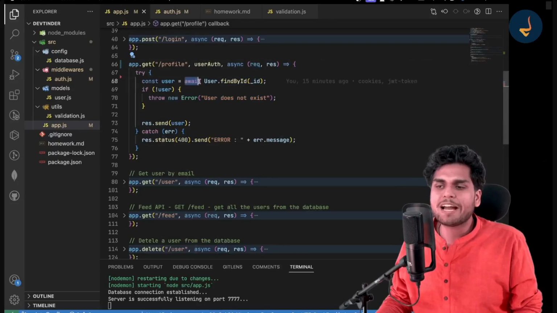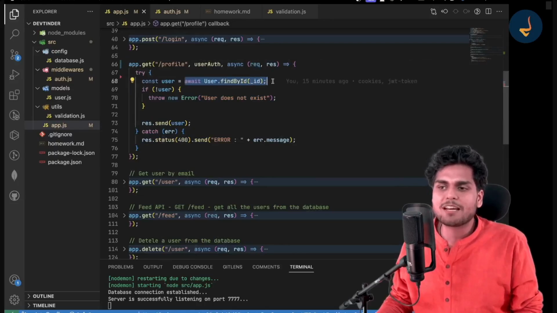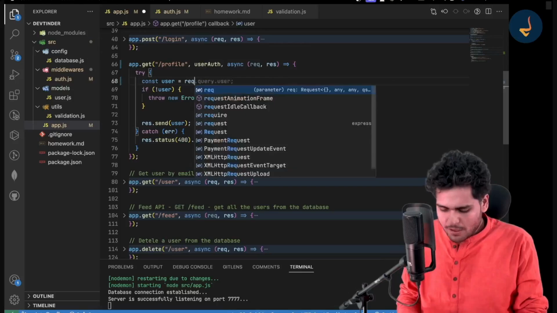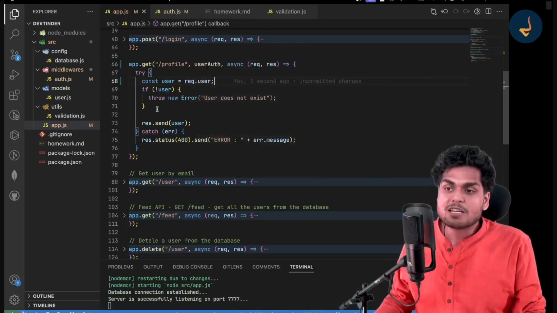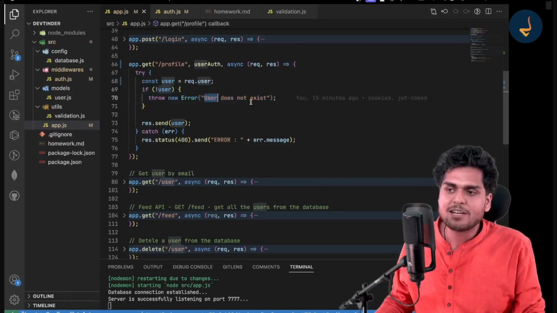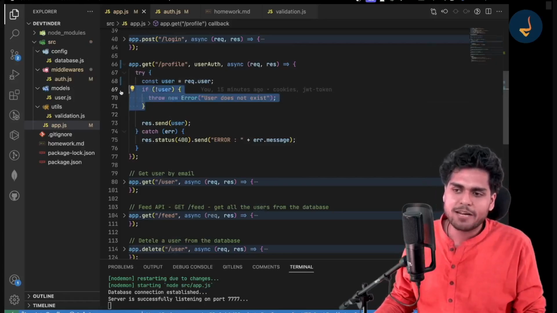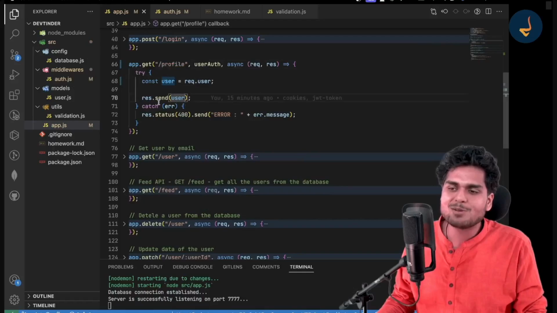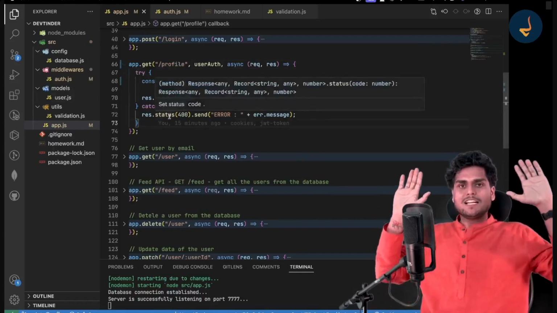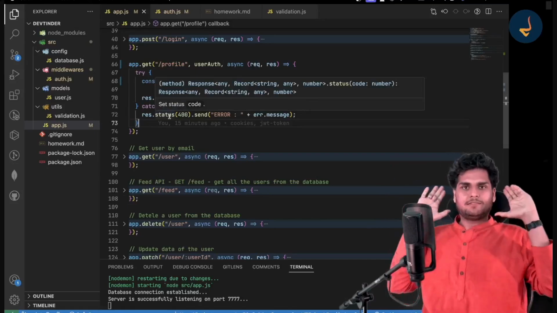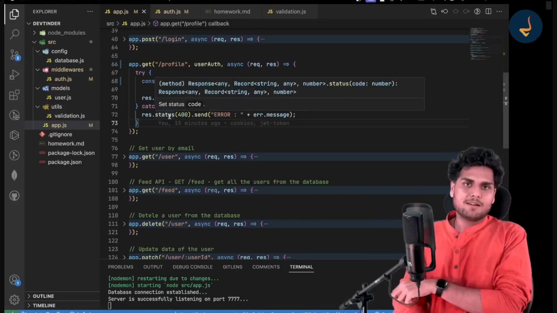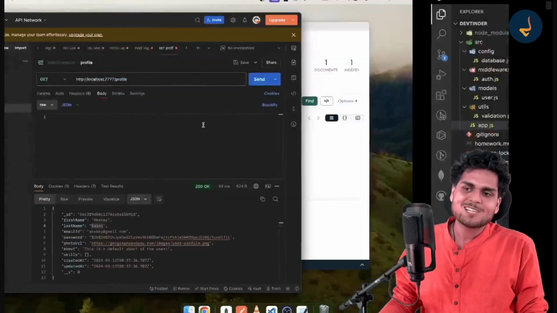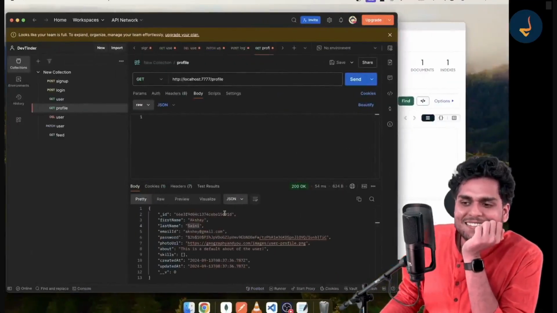So I don't have to make this database call again. I will just find this user from req.user, because I have already checked whether the user exists in the auth middleware. This profile API will basically just send back my user. That's all I need to do. This is my auth middleware. Do you get this or not? This is how it works.